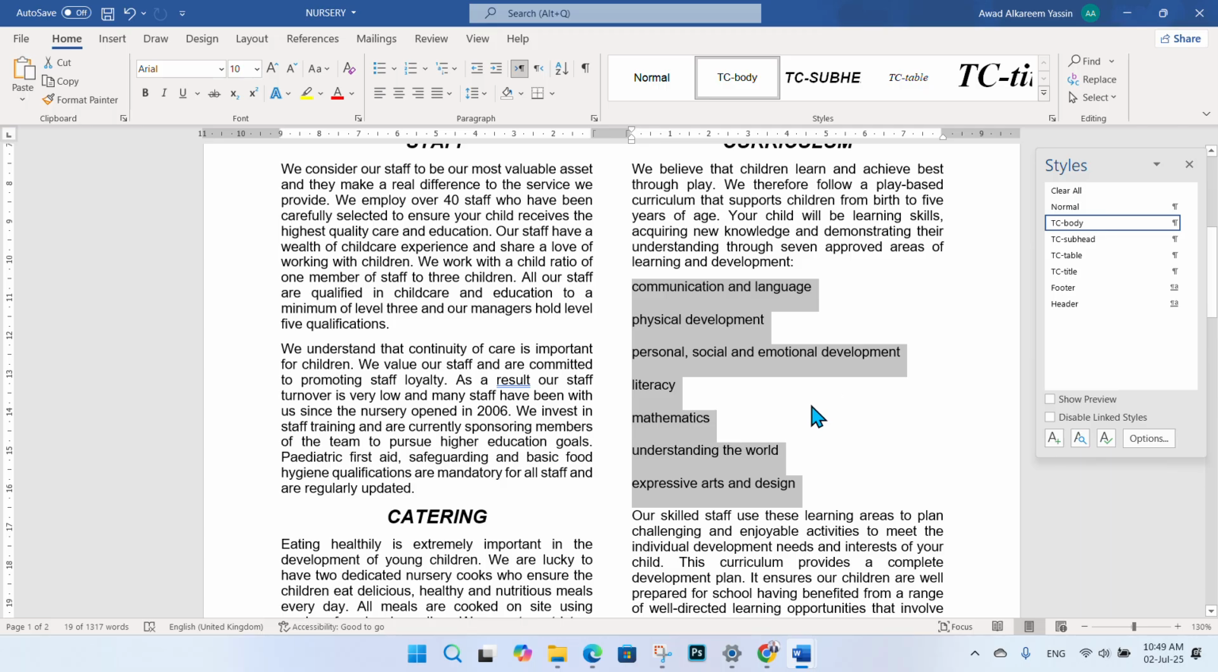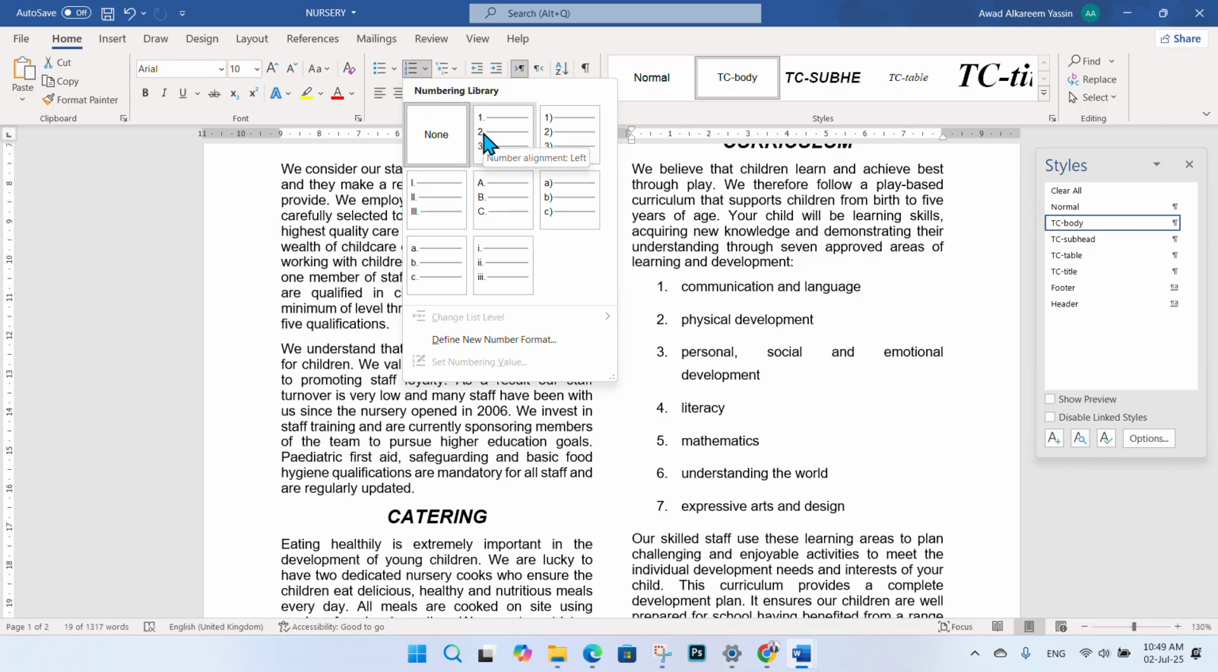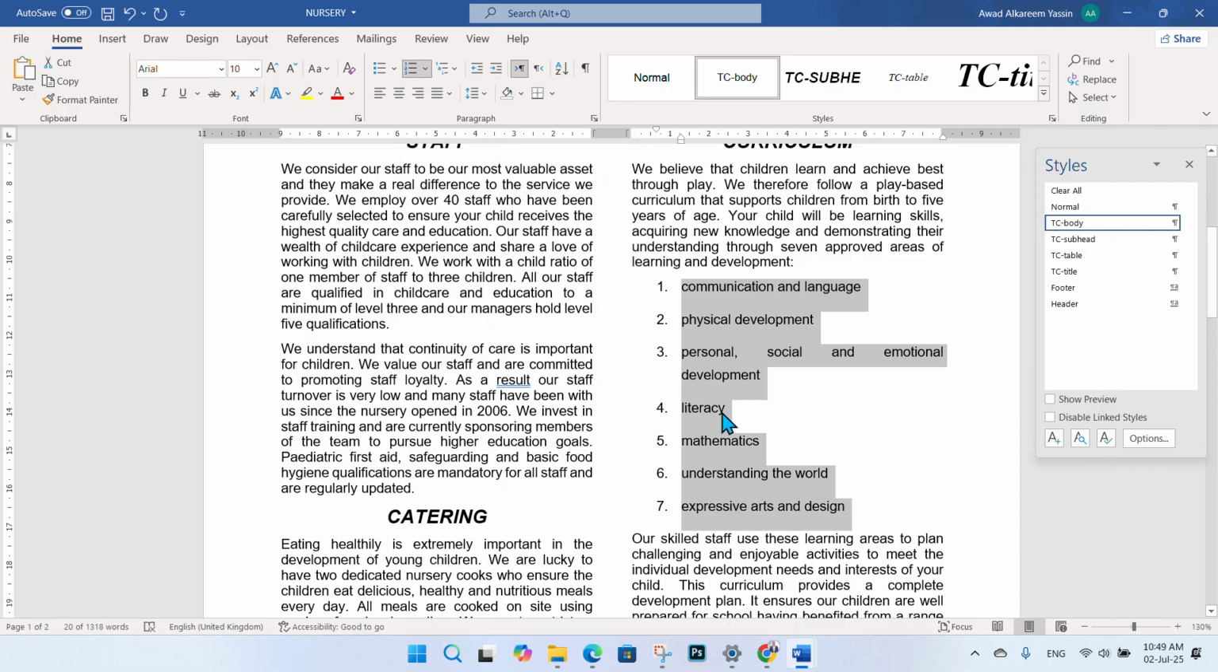We're going to do what? We're going to create a numbered list 1 to 7. You can just go directly here, Numbering, and then 1 to 7. So for now, just do it like this, 1 to 7.